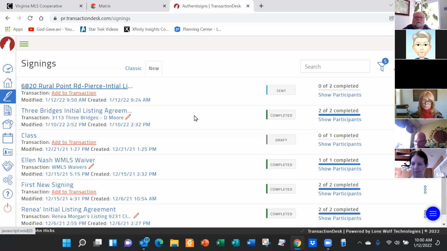And the people I would CC is the other agent. Then you don't have to send it to them. If it's a contract, you might even have more. You might have a copy go to the mortgage person. You might have a copy go to the title or the closing agent, depending upon where you are in the process.